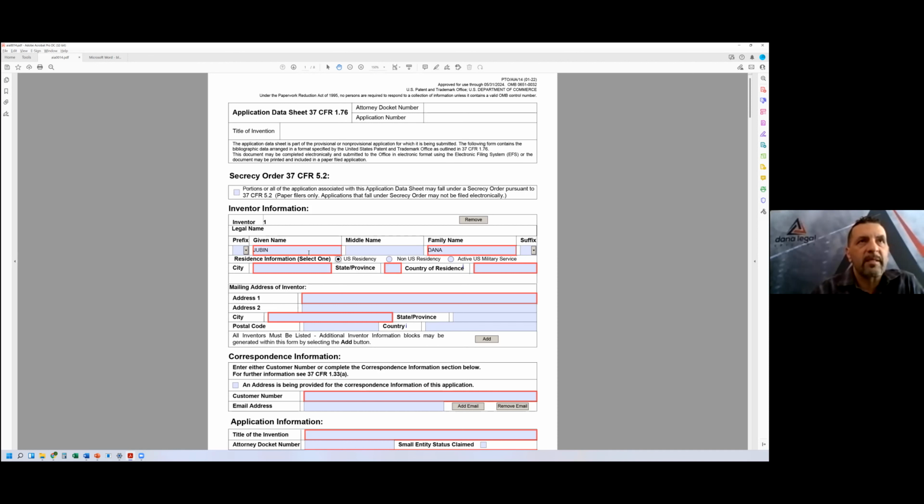City and state of residence, you can just put whatever city you happen to live in. And the country of residence is always US. You can put in the address for the inventor, or you can put in the address where you want things mailed for the inventor. So it doesn't have to be necessarily the same thing. So I'm going to put in the address of the office that receives mail for us. And put the suite number here. And city and state.